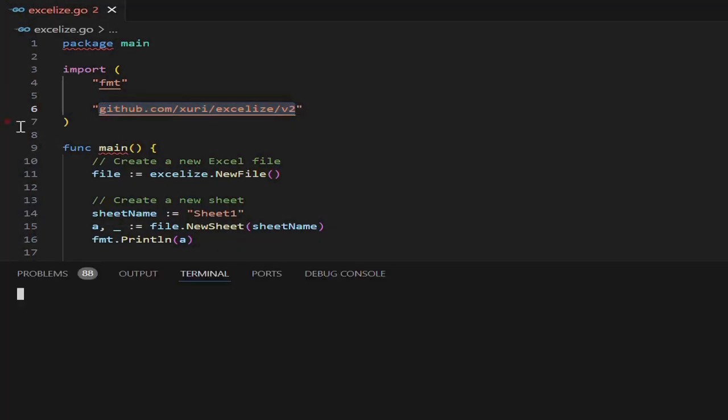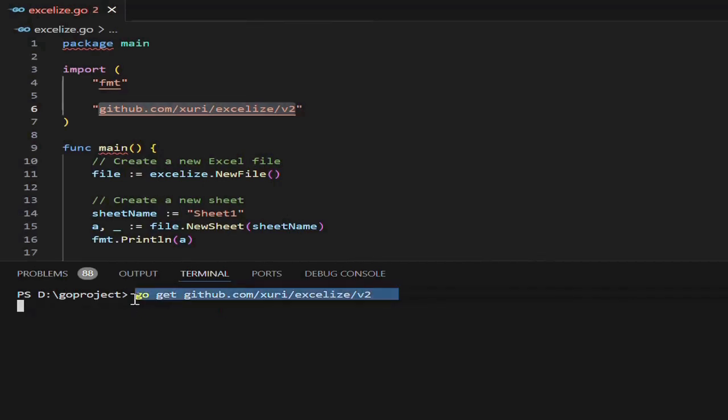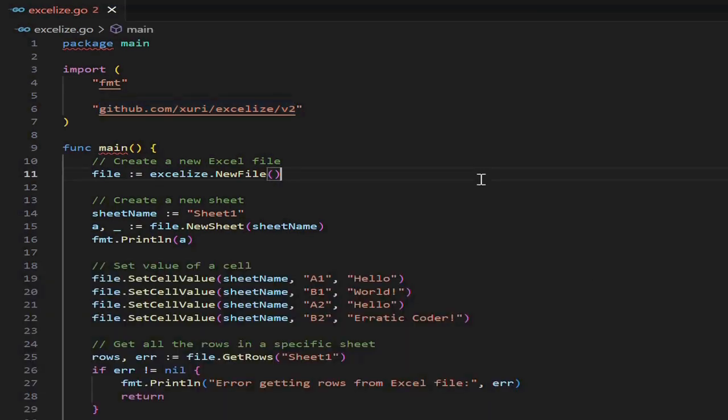Before using this, you can install this library with the command go get and this path. By this command, you can install the library. I will mention this command in the description. I have already installed this library in my system. We can quickly jump to the code to understand the functionality.